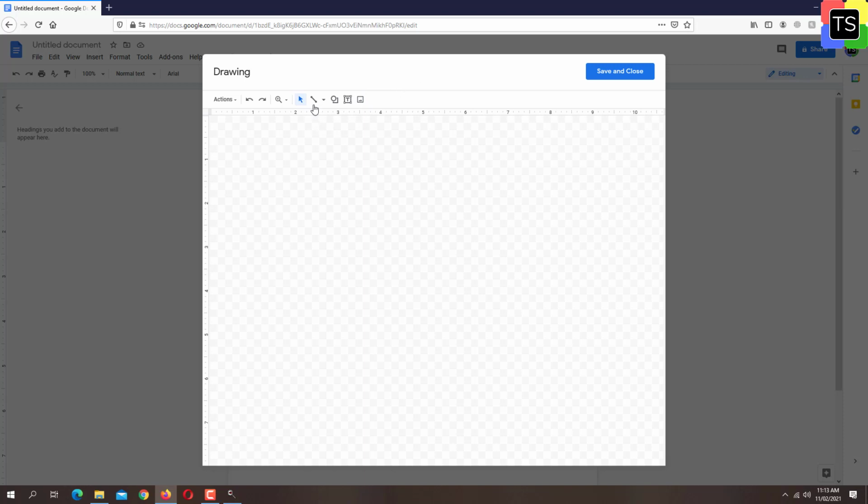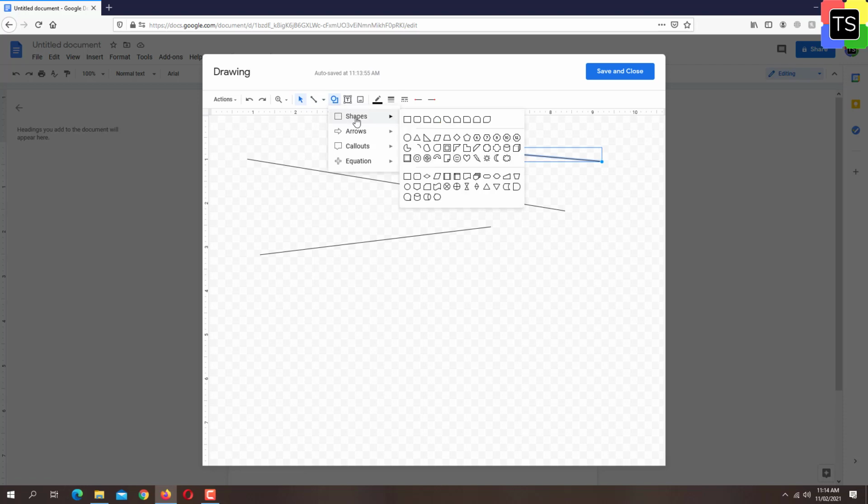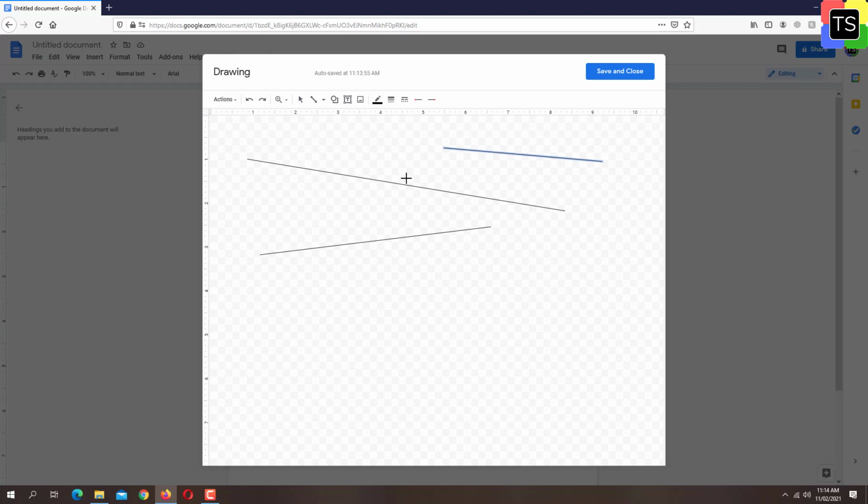So now create a drawing. I will first click on this line object and then just draw a line. And now you can see a line has been drawn. Now if you want to create a different object, then simply click on this icon as a shape, then go to shape and then select the shape of your choice. As you can see, you can draw various shapes in the Google Docs.